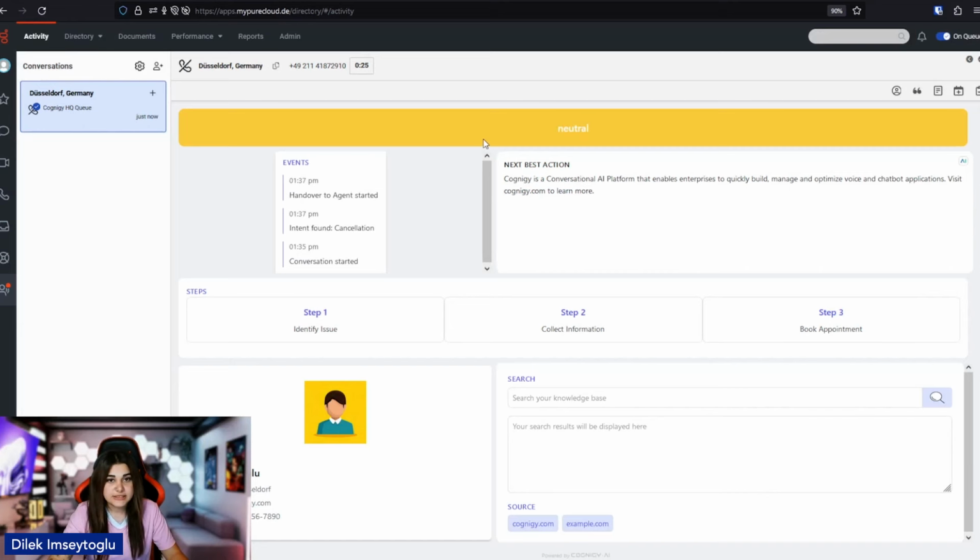What you can see in here is, on the top, we have a little sentiment analysis to see how the sentiment of the customer is. We have next best action. This is a suggested reply for the agent to make sure that he can get the answer a little bit quicker. We have a timeline where the agent can see what happened. Is there an intent that has been found, or has a goal been triggered, and when the handover started?